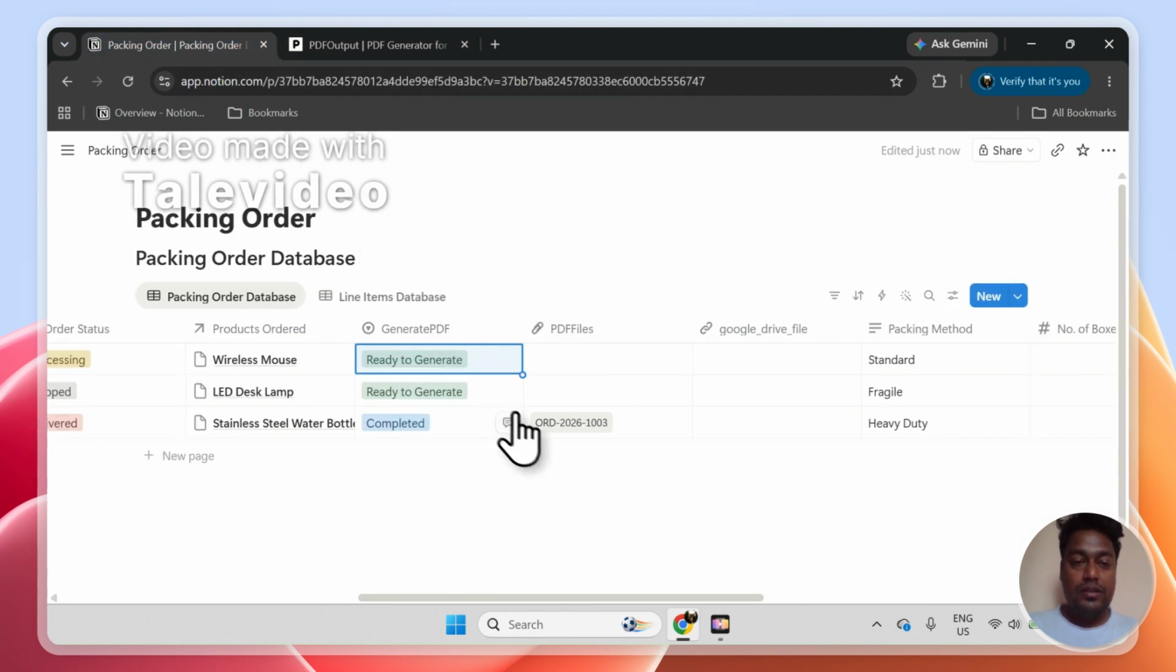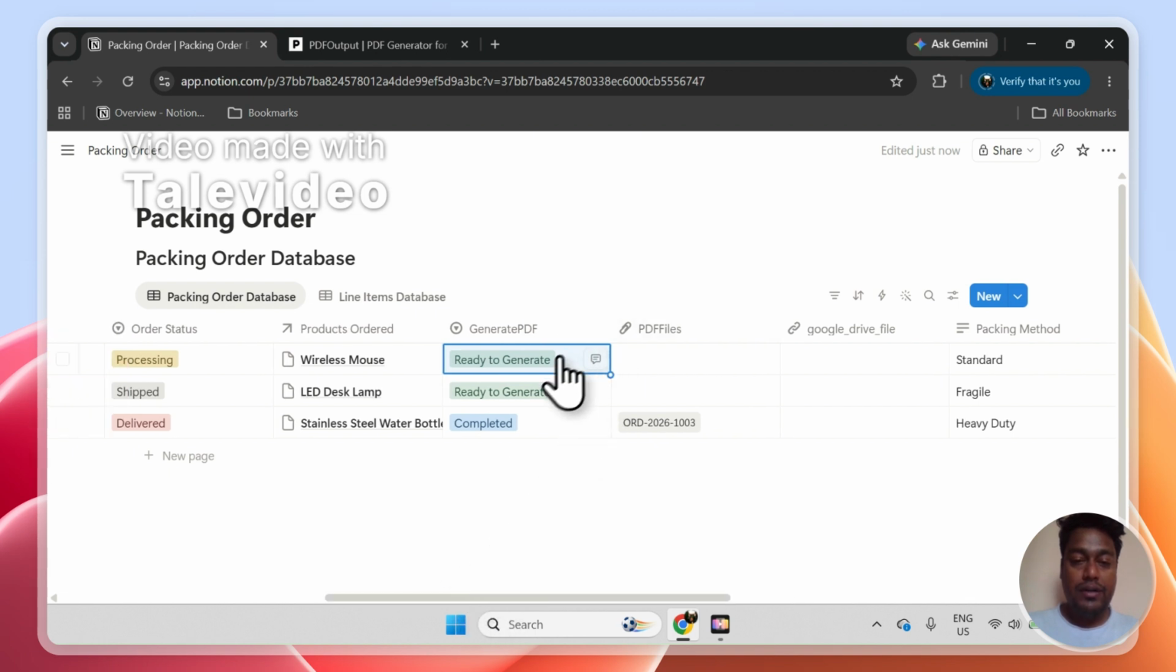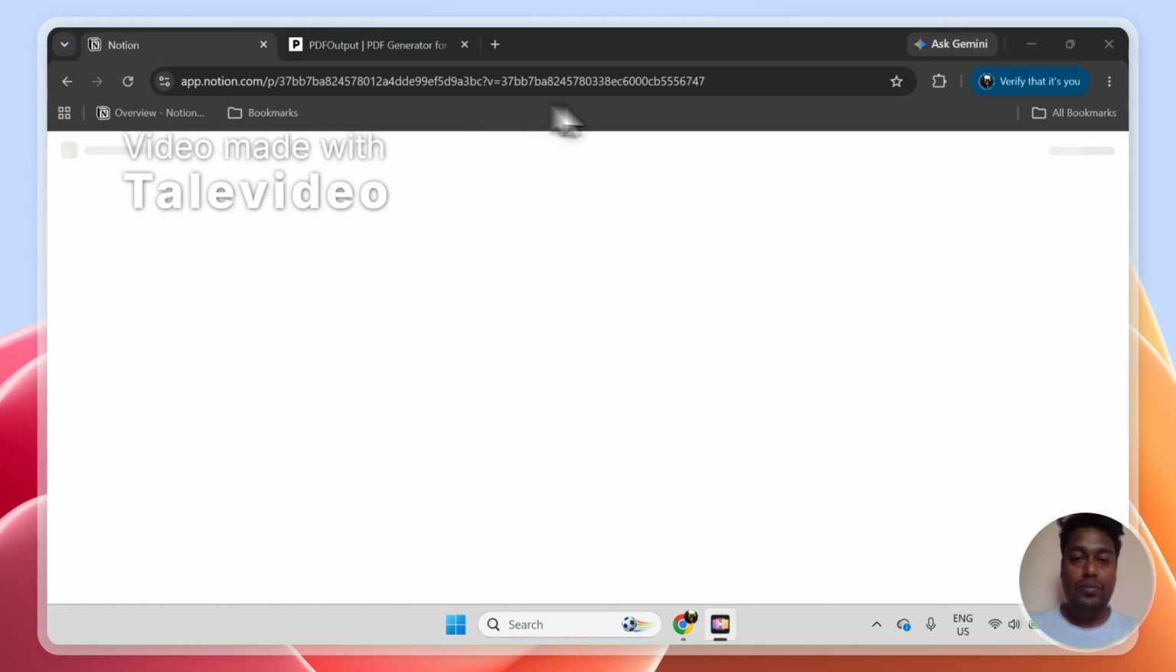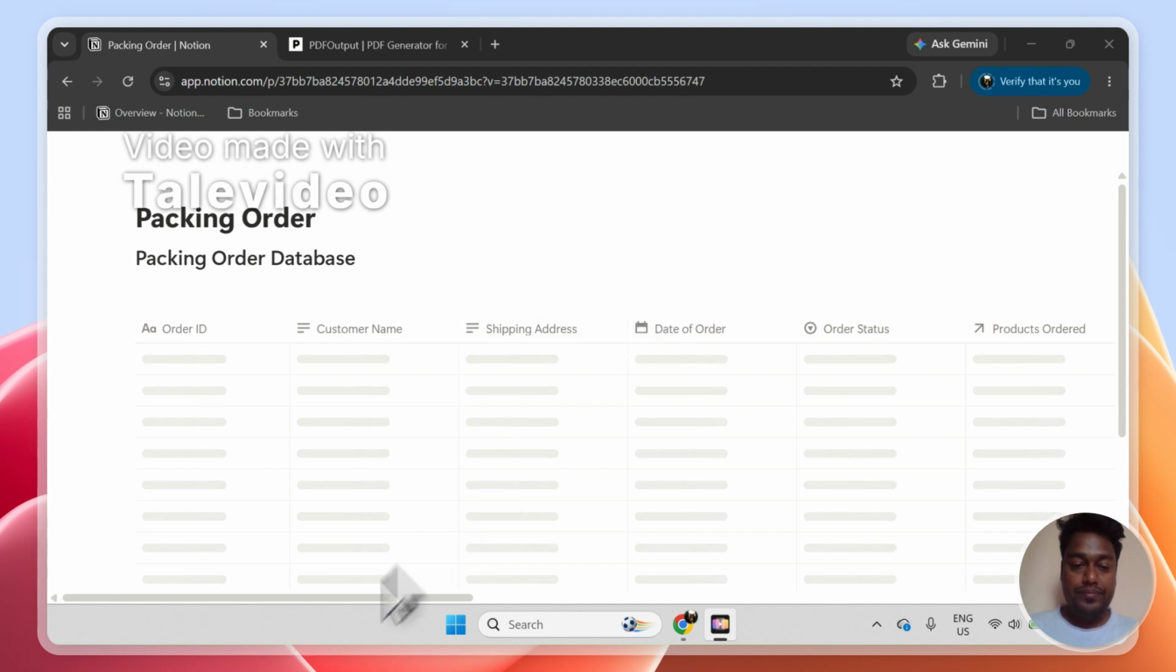Okay, so let's wait for a few minutes as it takes a while to generate the PDF, but it will definitely happen, and the PDF file will be populated right over here. Okay, so any record which you want to process, simply mark it as ready to generate, and the PDF will be processed right over here in the PDF file section. I'm just waiting for the PDF to be created, and then I will showcase how the output has come out to be.